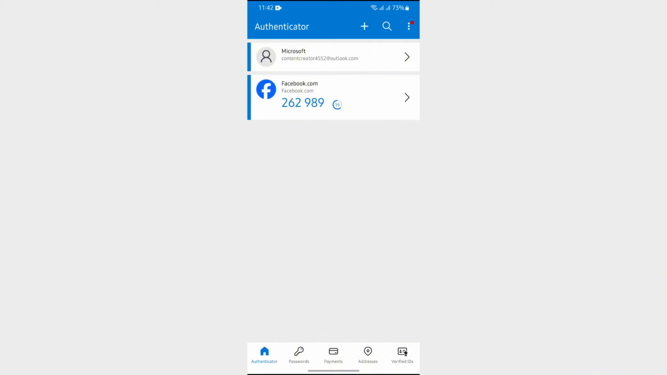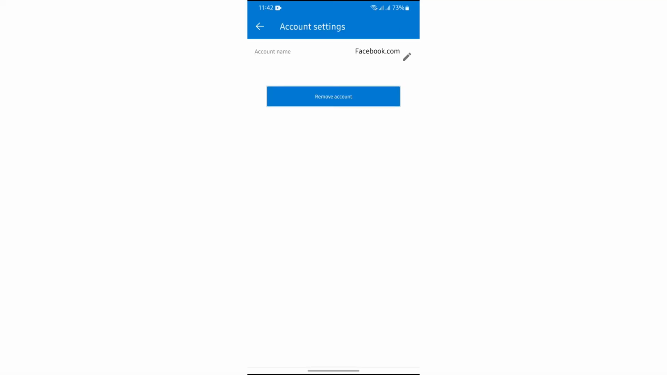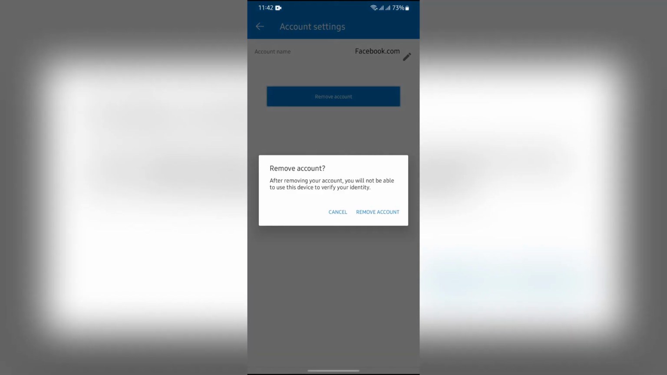I want to remove this facebook.com account in here, and after opening this you will get to see this gear icon in the top right. Just simply tap on the gear and then you will directly get the option of remove account. You just simply have to tap on remove account, then after that tap again in order to confirm.